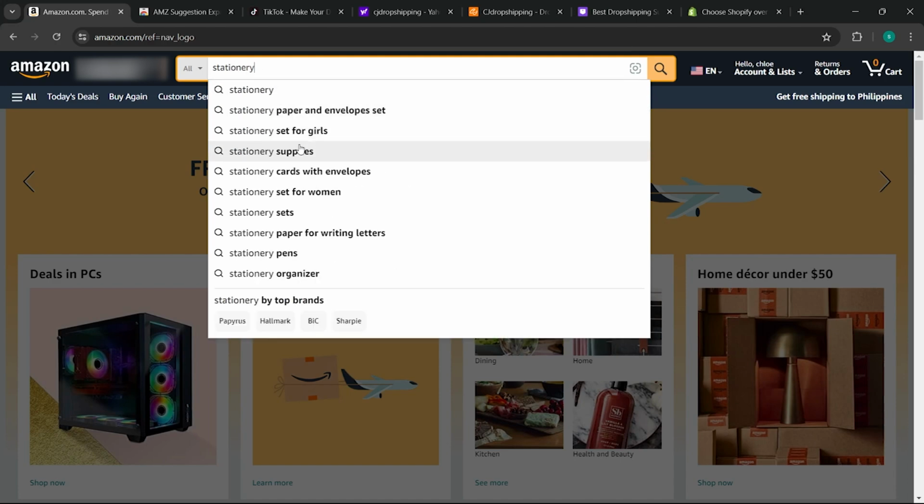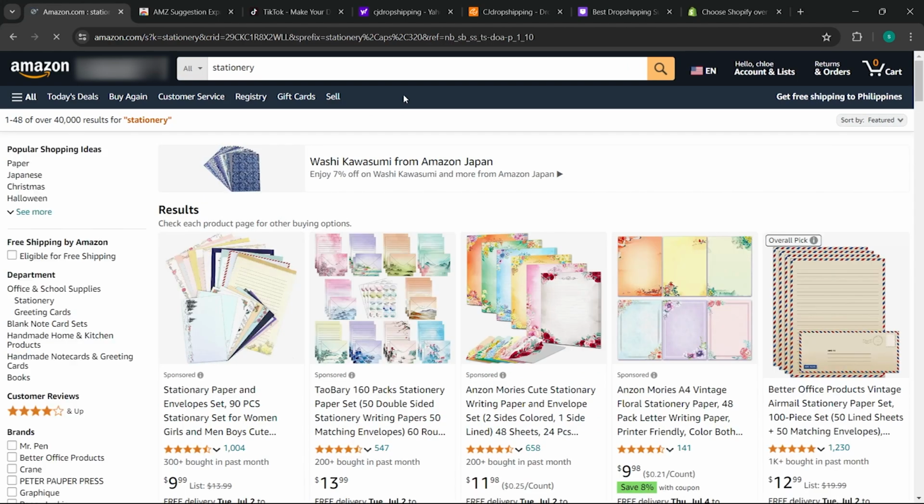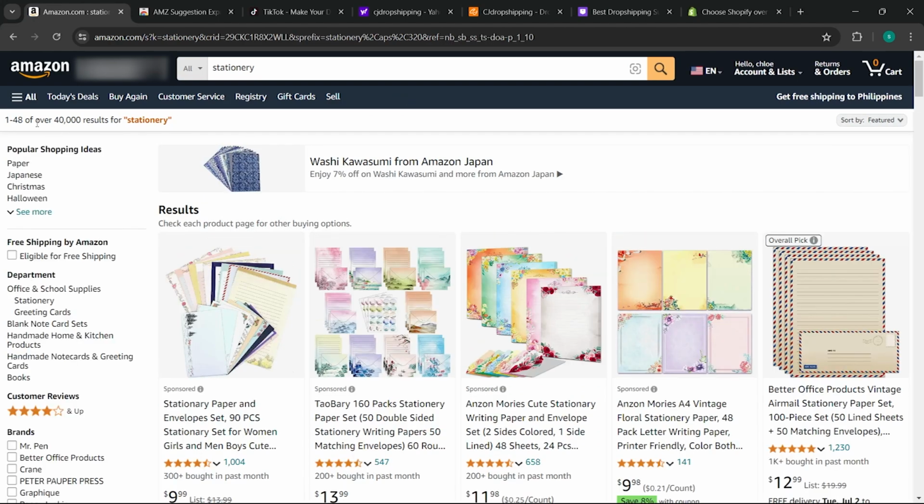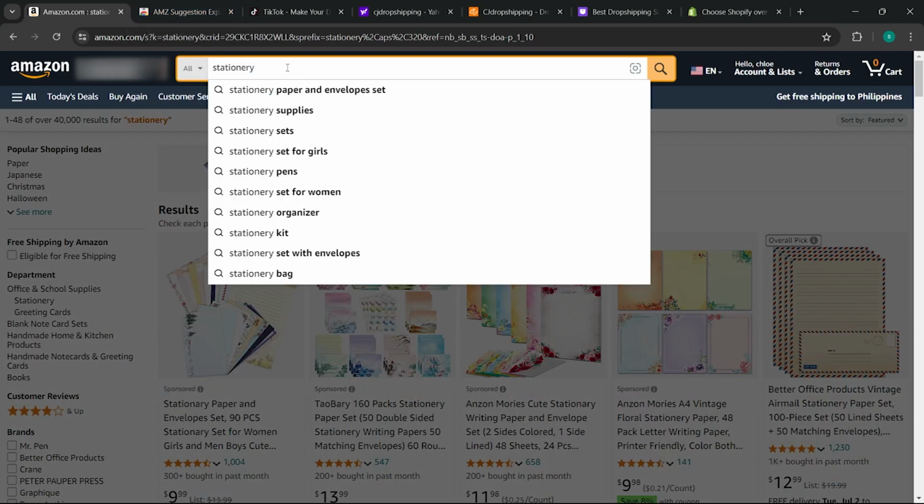As you can see, there's only one column of results in here, and there are over 40,000 results, which means that your product will be competing with just that. So what we need to do here is to change the search word, so we make sure that we have fewer competitors.